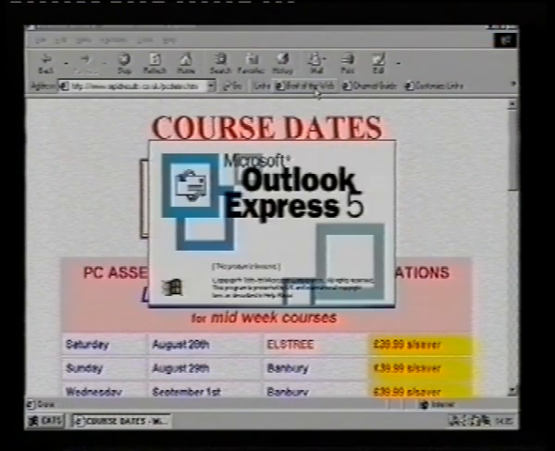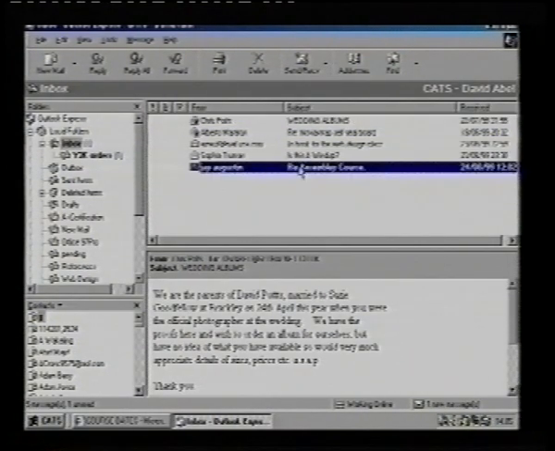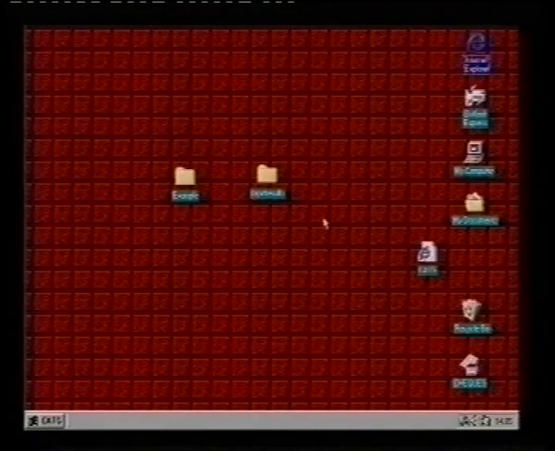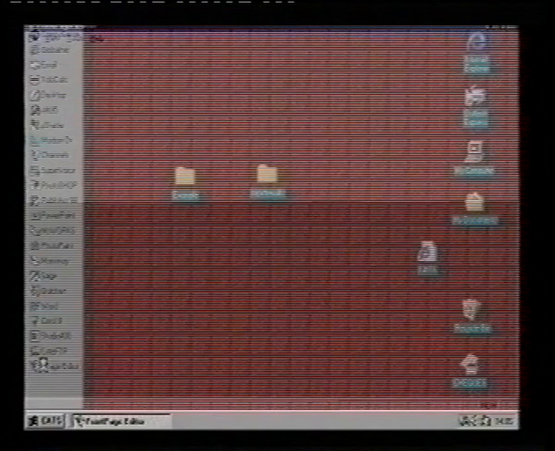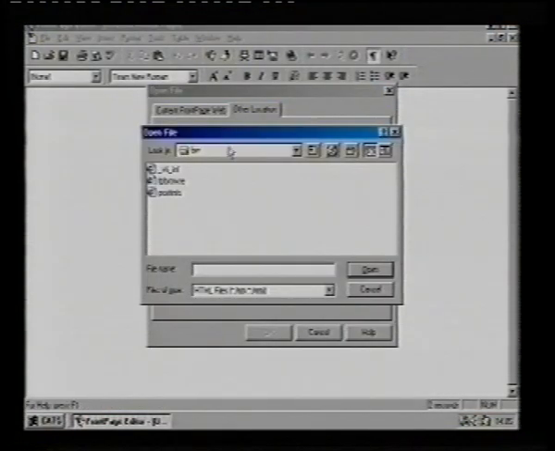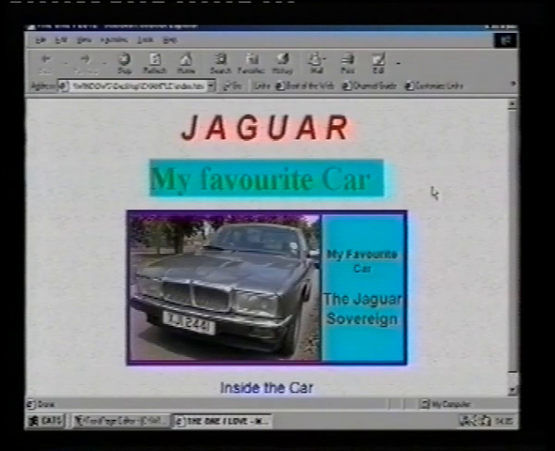So while I'm here, I'm going to be a bit cheeky and see if there's anyone who sent me emails. And yes, there are. We've got one new one in, which I can read later. Okay, so I'll just close those pages down. And let's bring you back into the front page editor for the final time. And we're going to open that example folder back to the index. And there it is. And we will leave that on for the moment.